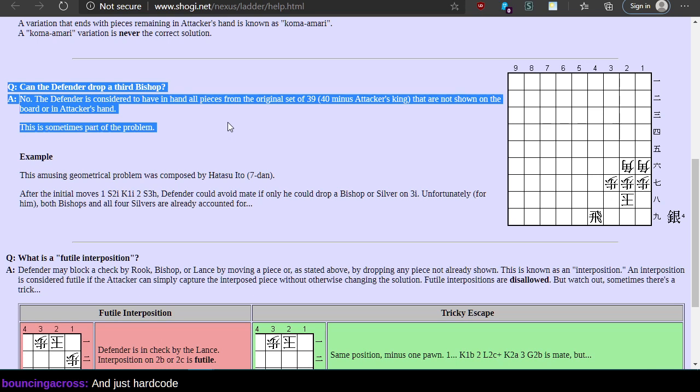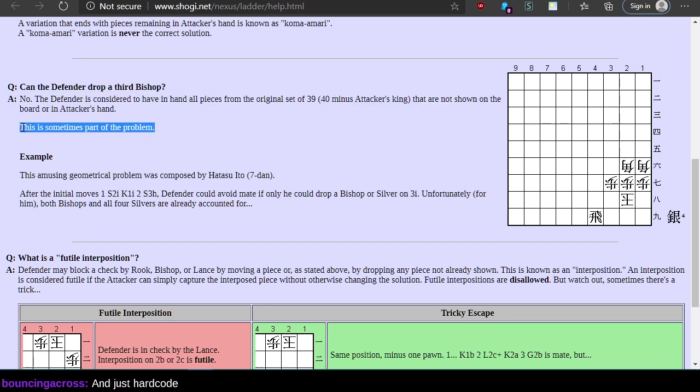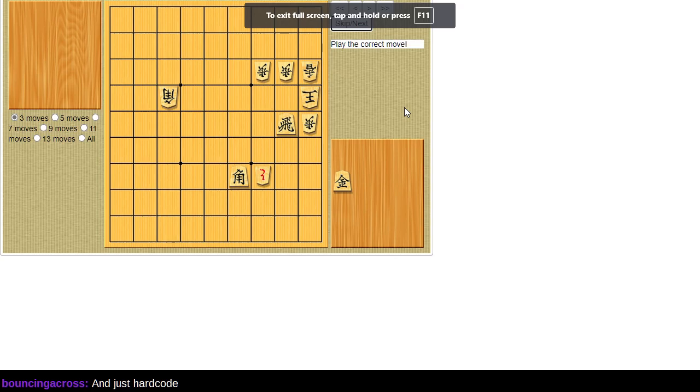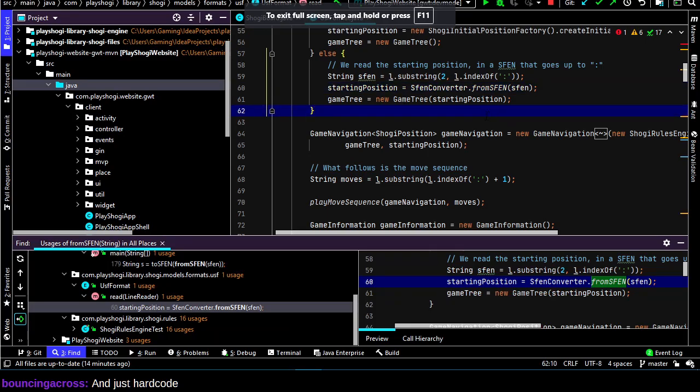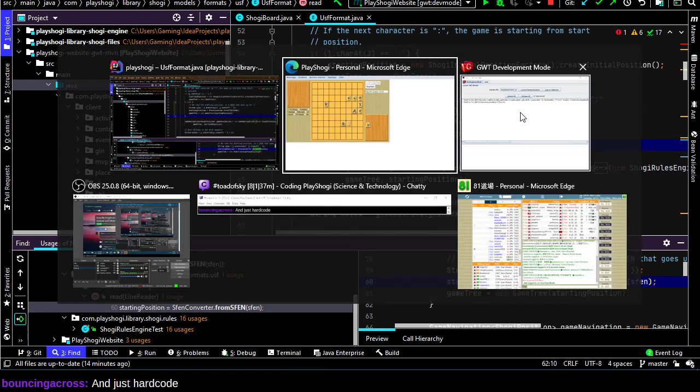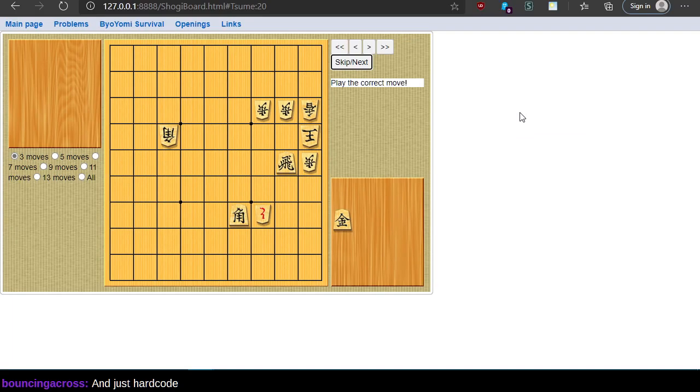Okay, so the defender is considered to have in hand all pieces from the original set of 40, minus the attacker's king, that are not shown on the board or in the hand. This is sometimes described in the problem. Okay. So, yeah, I think that description, that the pieces in hand are sometimes described in the problem, is the best info we got. So, yeah, we do have to accommodate. Oh wait, I should see, are there Tsume solving engines and do they accommodate this? I think there's at least one.